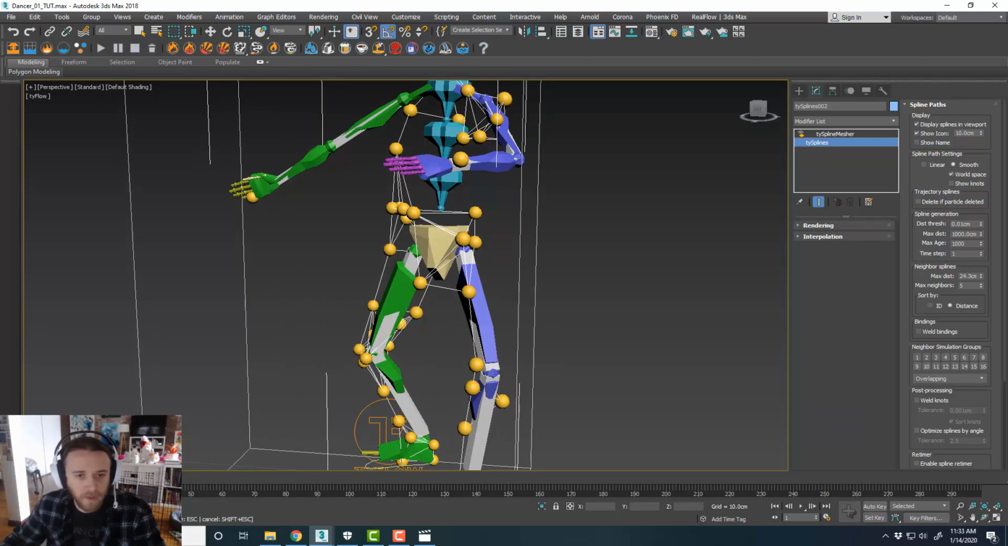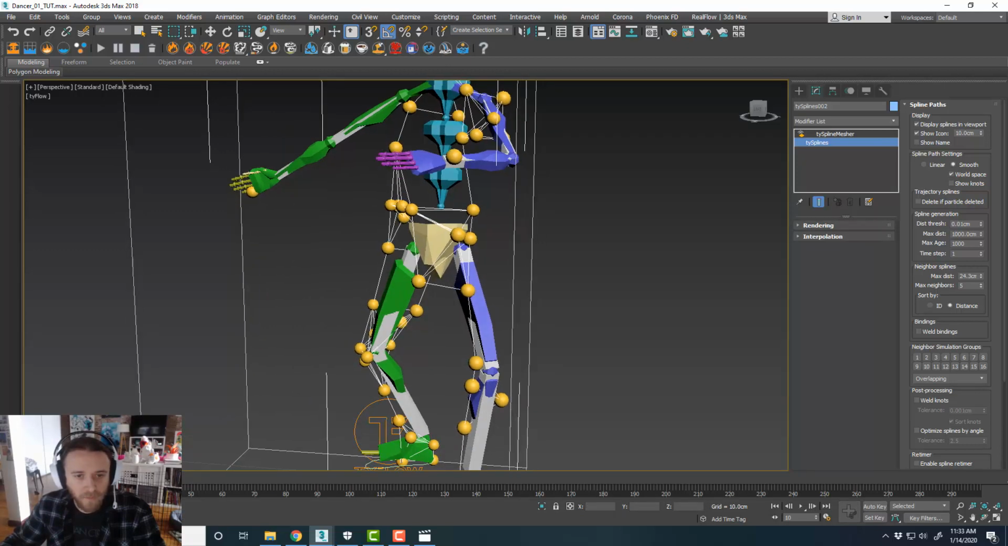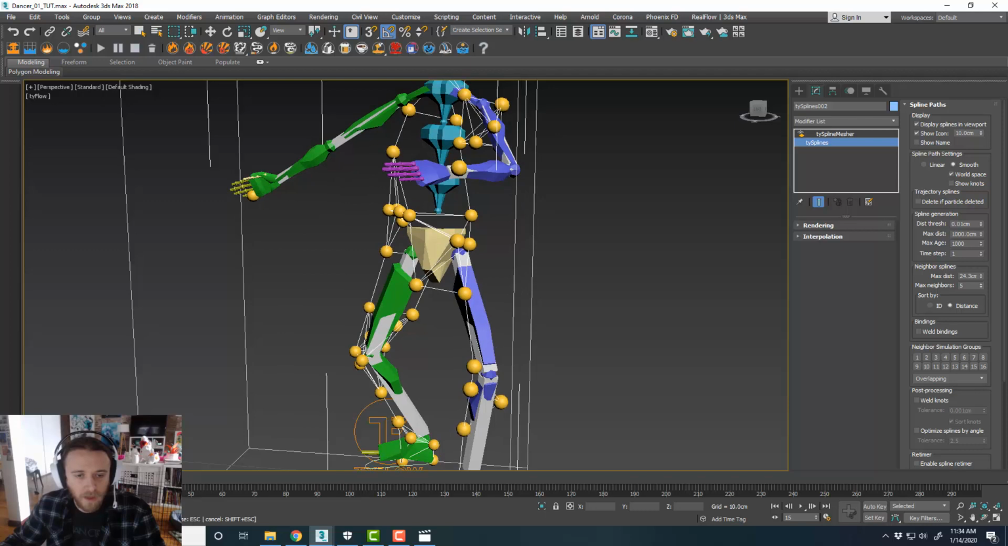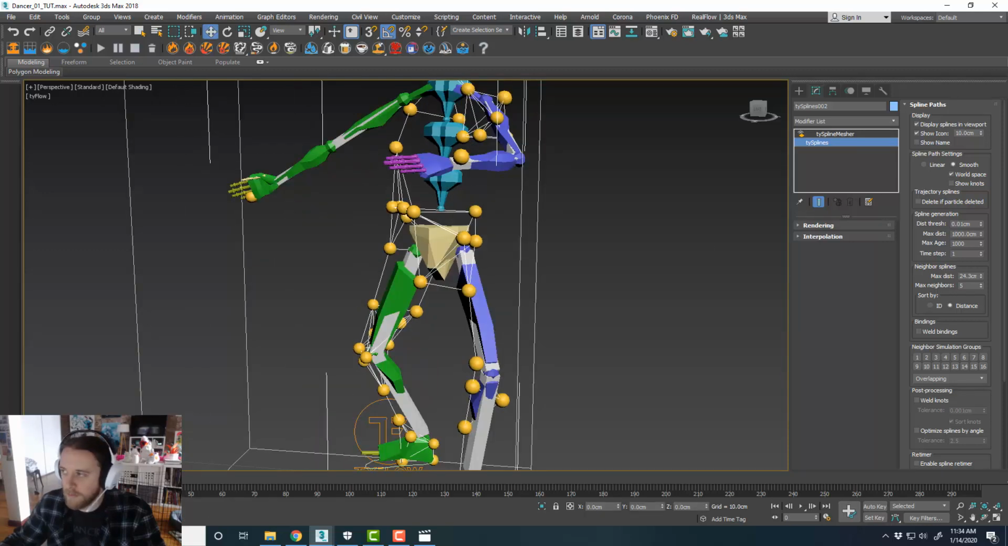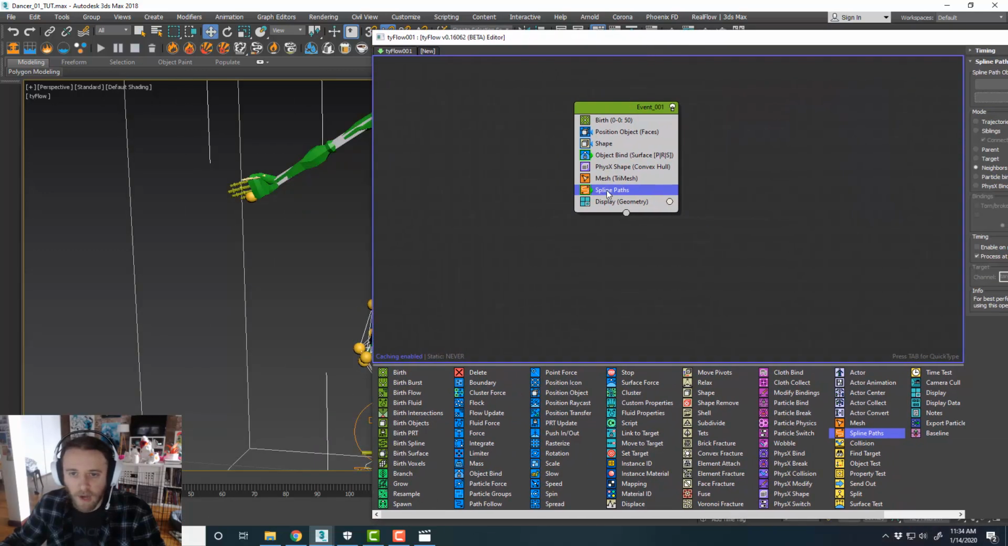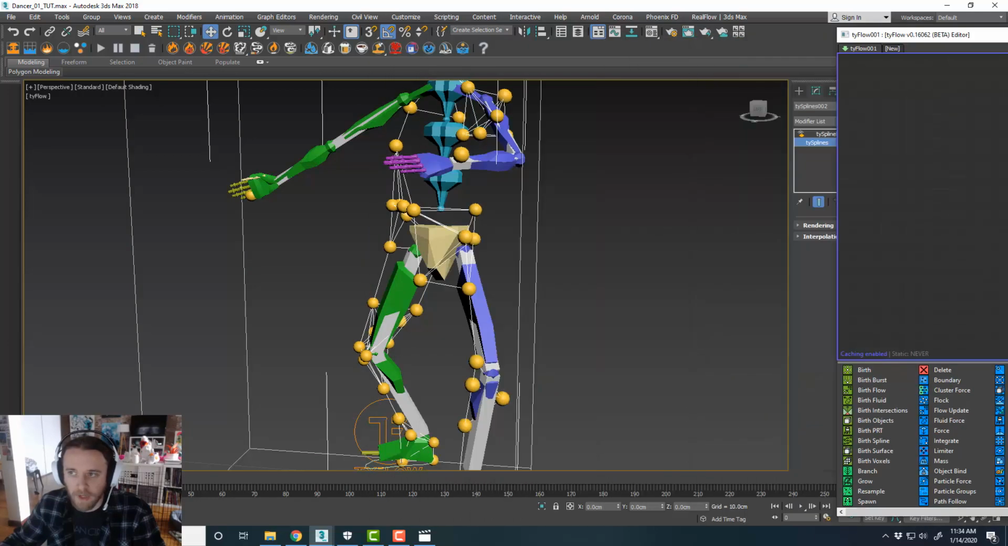So if we scrub this, and for this example, the physics operator isn't really necessary. What we can do is over time we can birth some objects coming off of him. So we can disable that for now.